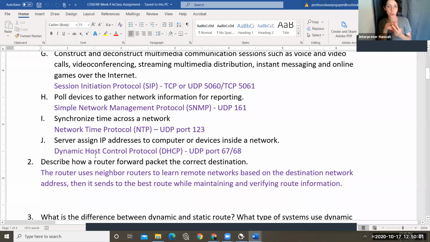Okay. So to describe how it forwards your packet: it learns the neighbor routers, determines which is the best route, and then sends it. And it maintains that information. It keeps that in the RAM. So in the case where you are visiting that same website again, it will just use that information instead of doing it every time. So the router is very smart. It's much smarter than the regular managed switch in that it stores that information.